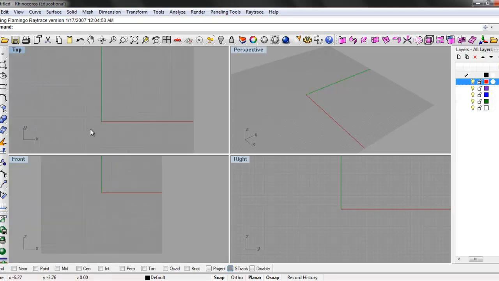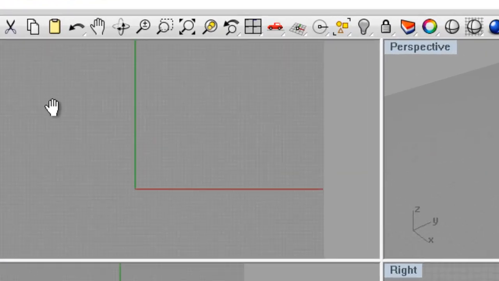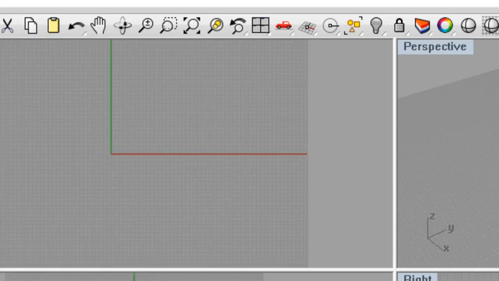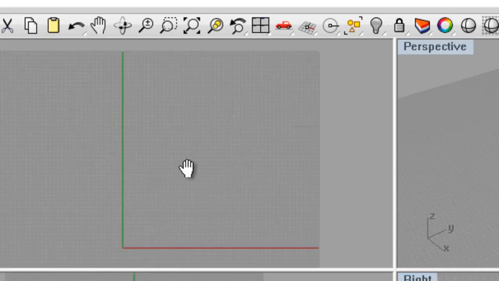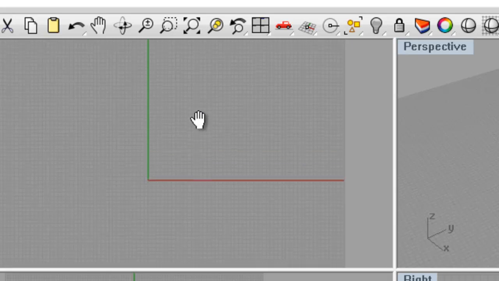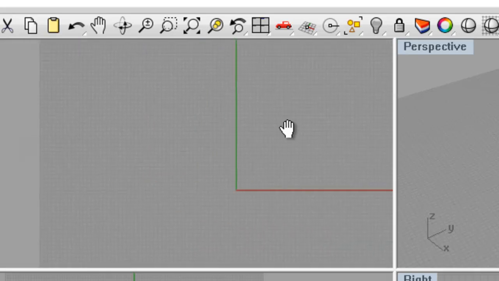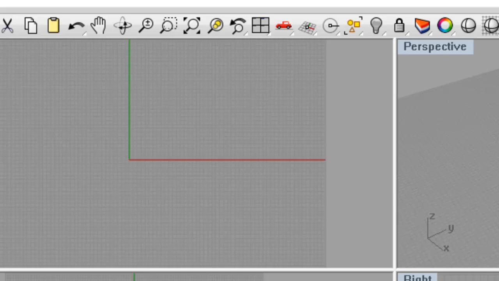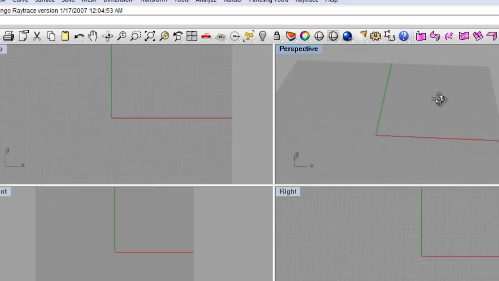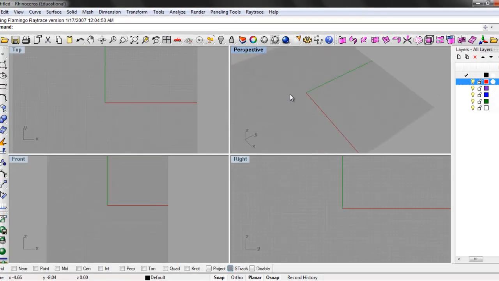So to pan around the screen in any of the elevation views or top views, you just right click the mouse and it will pan around the screen for you. If you do that in the perspective view, it rotates. So if we want to pan in the perspective view, we have to hold shift and then right click, and that will pan for us. Otherwise, the default setting is to rotate.